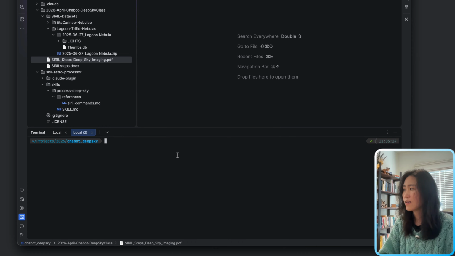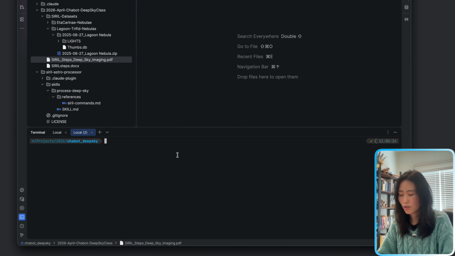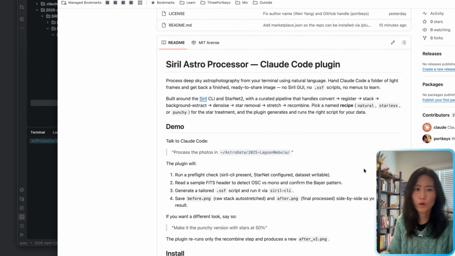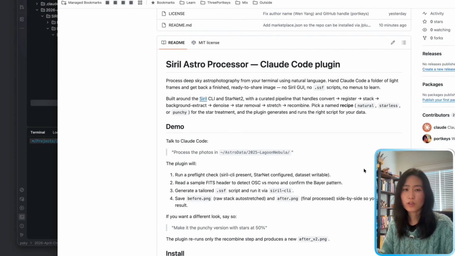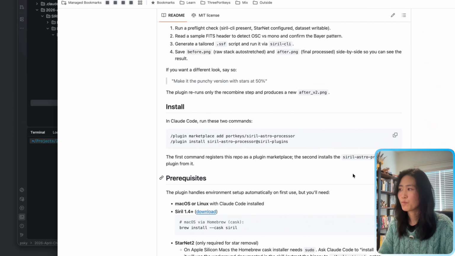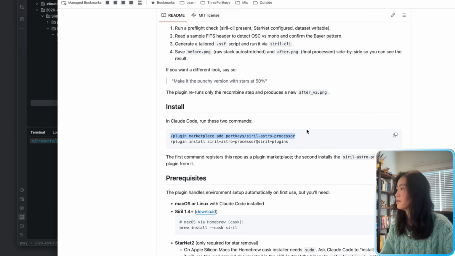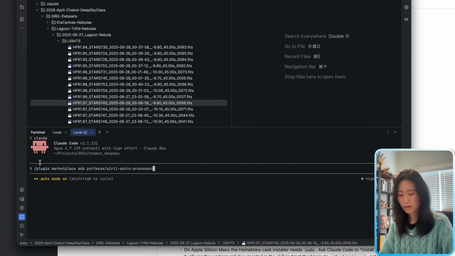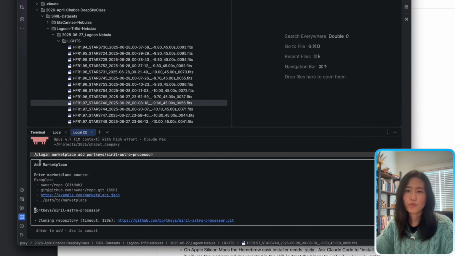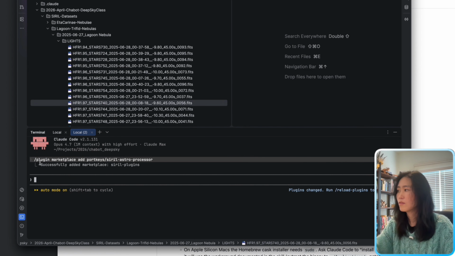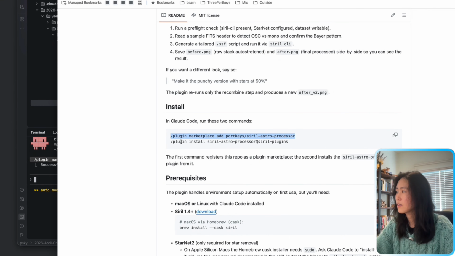So in my IDE, I can start a new Claude session. And what we're going to do next is install the Claude Code plugin. It's pretty simple, just 2 lines of code. First, let me copy this. The first is to add this customized one to the marketplace. And the second is to install this specific plugin.